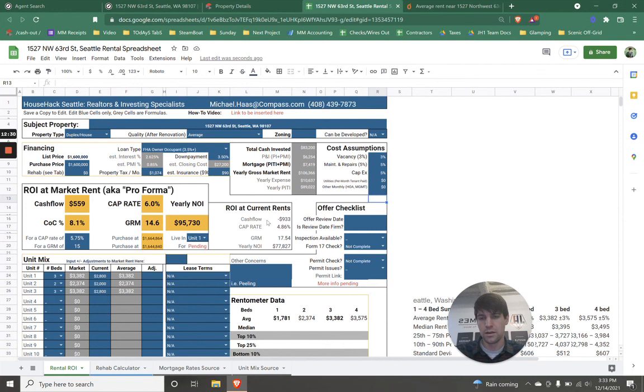The only other things to be aware of here are the cost assumptions, which you can change: vacancy rates, maintenance and repairs, capex, utilities, etc. And the interest rates and purchase price numbers that you can change based on what your acquisition cost is.